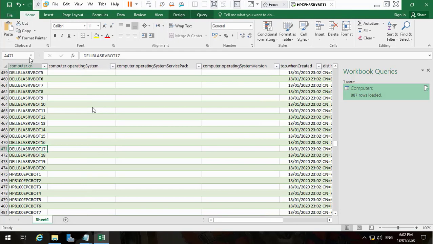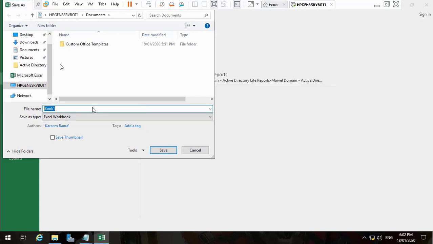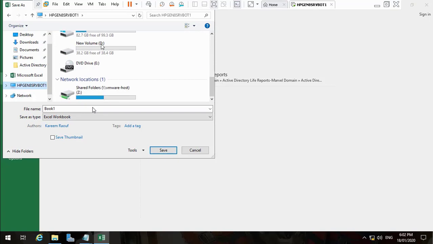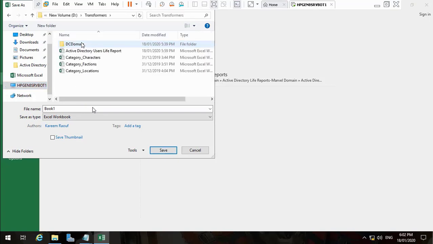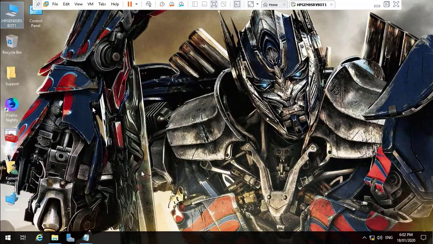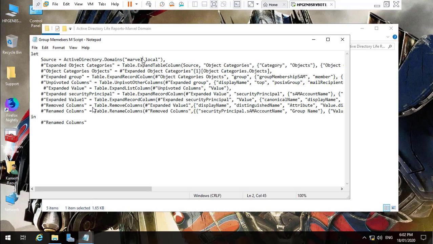And save the report. And then we will do the last Excel sheet report to get the users' membership in different groups. This is also done through an M language script. The last one, I will change it from Marvel to Transformers.